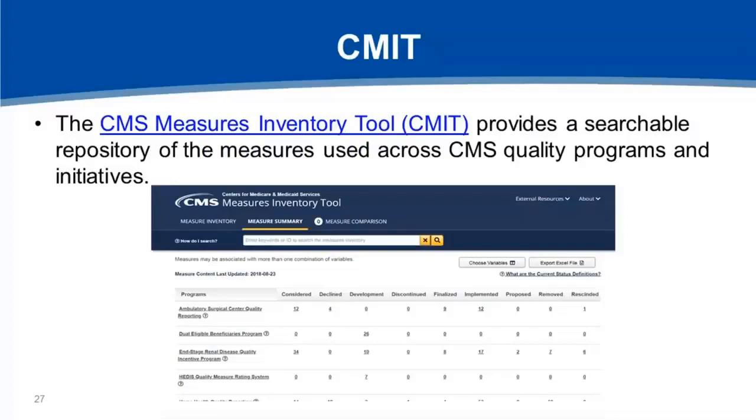You can sort by any number of filters through the inventory to find measures that you're interested in. So let's say that you are interested in learning about measures related to a specific technical expert panel. You want to get an idea of what measures they might be talking about. You could go here and filter based off of measures, let's say, on depression or other behavioral health.